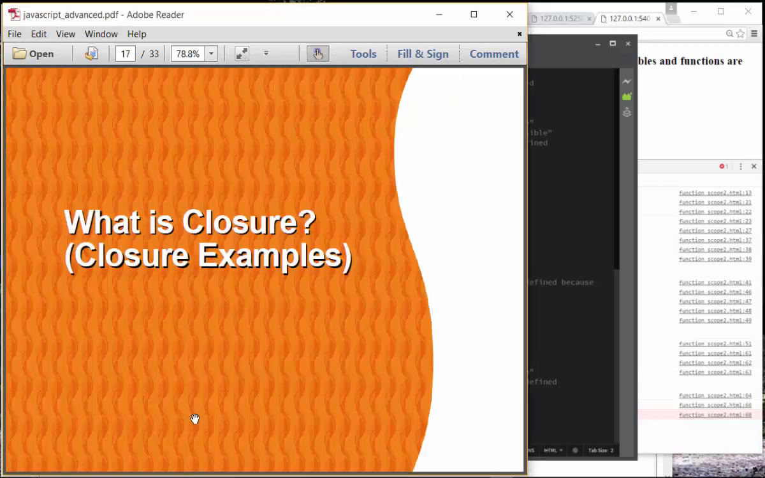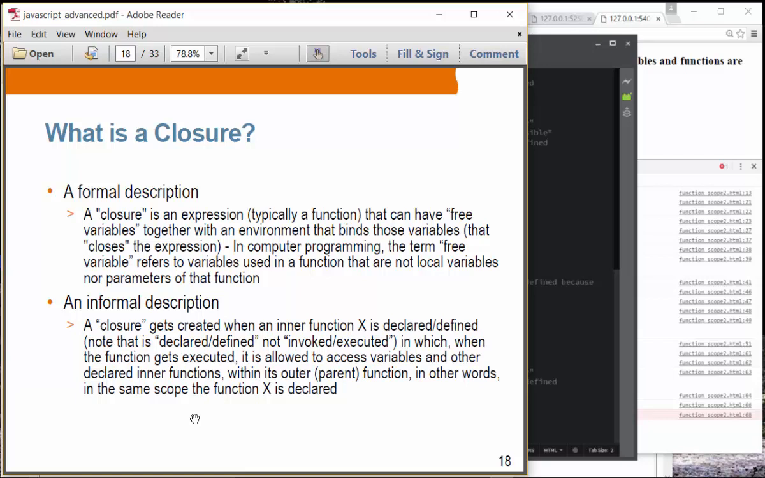So we are going to learn the concept of closure. So what is closure? There is a formal description, and then I came up with a more informal description, which could be a bit more understandable. The formal description says that a closure is an expression, typically a function, that can have free variables together with an environment that binds those variables. That's why it is called a closure, because it closed the expression.